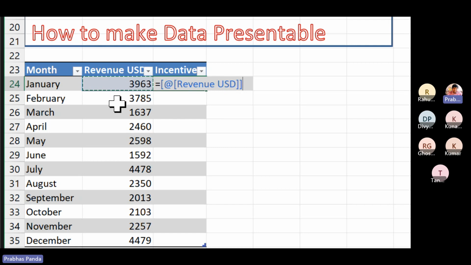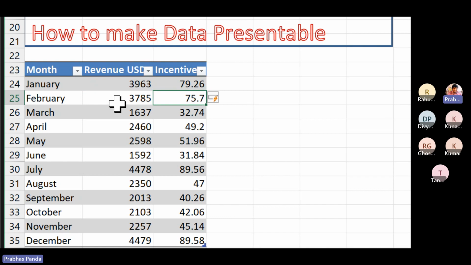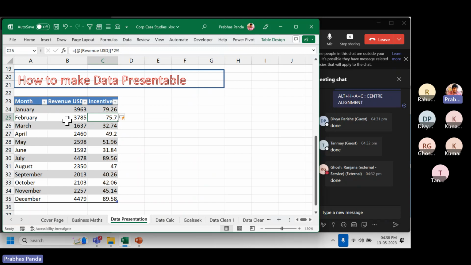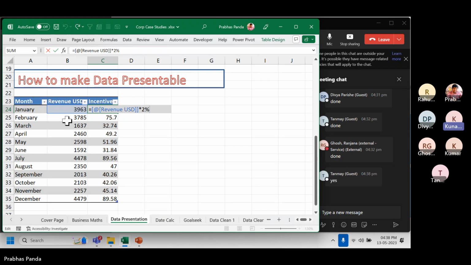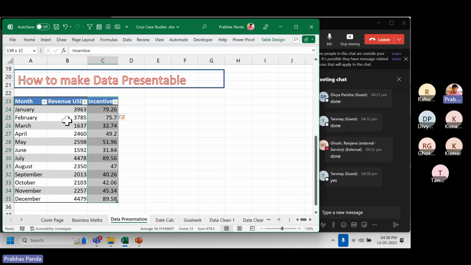Now multiply by how many percent? As we discussed, 2%. And the moment you hit enter, can you see the beauty? It is applying not only to a cell, but also to the entire column. So I no need to spend time copying and pasting the formula, dragging the formula, or double clicking on the formula. Not necessary at all. All right. So kindly confirm you got your incentive ready. Done, Prabhu. Right, it is reducing a lot of effort, right? Definitely. Now revenue is ready, incentive is ready.